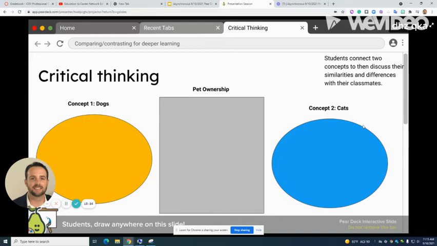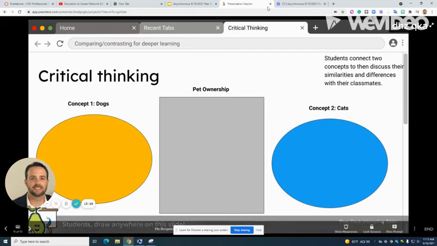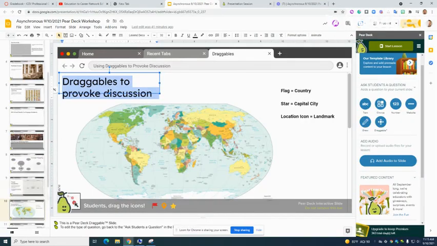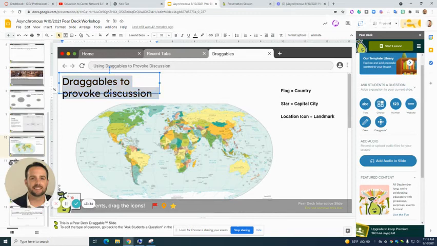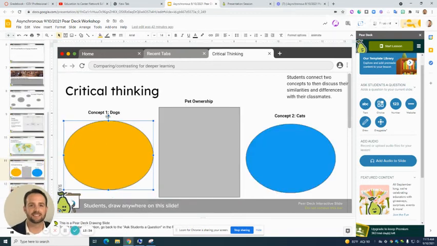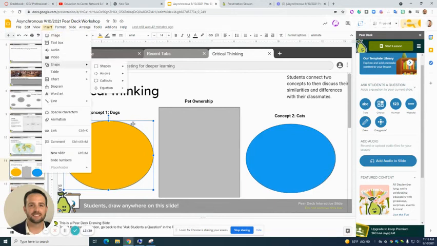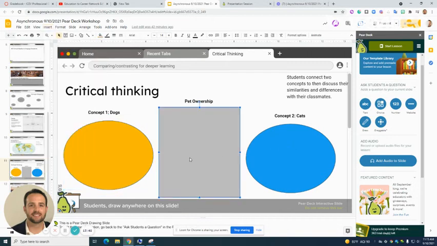And I built this by, I inserted the shapes and I made it different colors. And then I added text boxes on the right and left. And then I made this a draw slide. So students would be able to draw as well as do a number of different text boxes here for this specific activity and strategy.